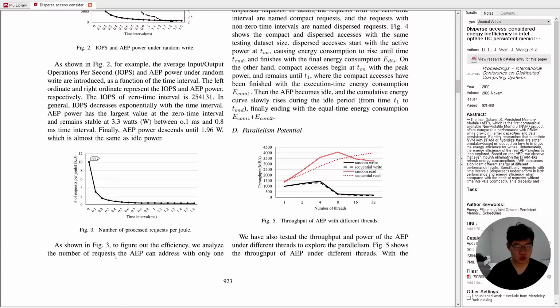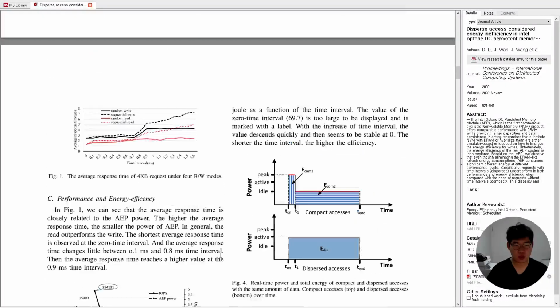As shown in figure 3, to figure out the efficiency, we analyze the number of requests the AEP can address with only 1 joule as a function of the time interval. The value of the zero time interval, 69.7, is too large to be displayed, so it is marked with a label. With the decrease of the time interval, the value descended quickly and then seems to be stable at 0. The shorter the time interval, the higher the efficiency.